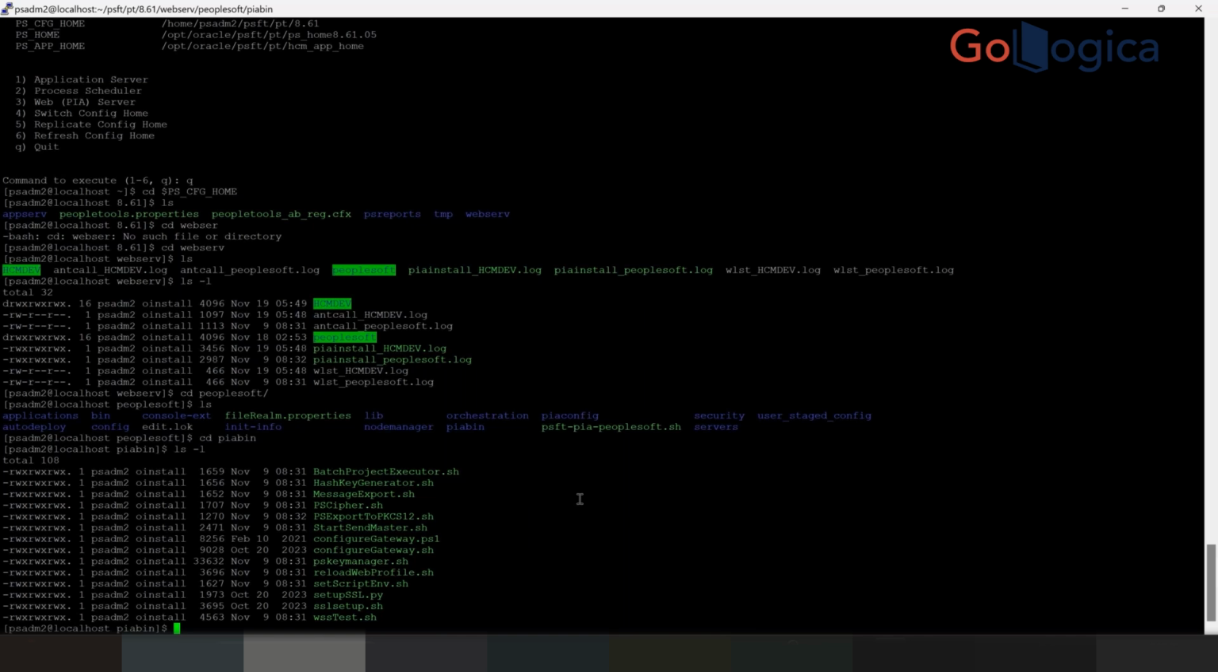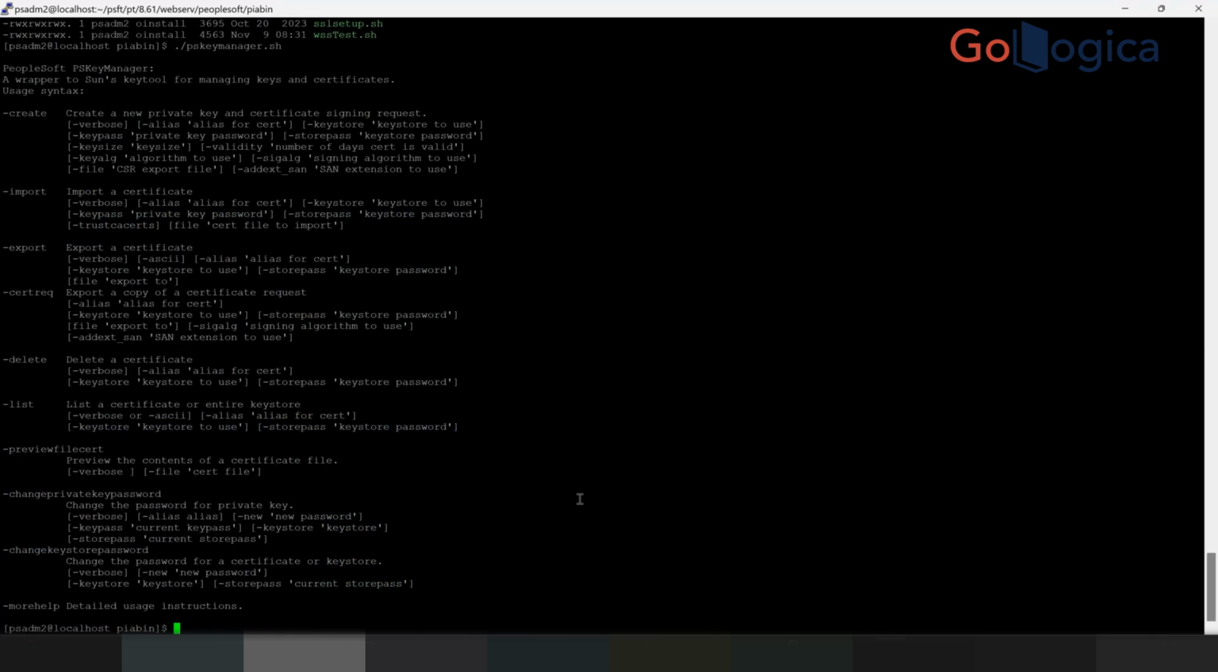So type dot slash pskeymanager.sh. Dot slash. Yeah, enter. So this is going to list all the options that it has.